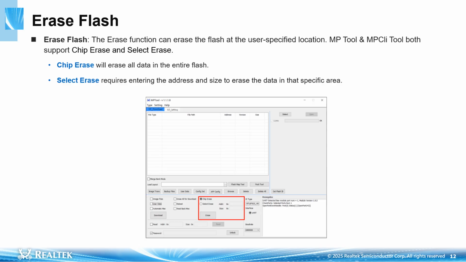The erase function can erase the flash at the user-specified location. MP Tool and MP Client Tool both support chip erase and select erase. Chip erase will erase all data in the entire flash. Select erase requires entering the address and size to erase the data in that specific area. Users can choose according to their needs.